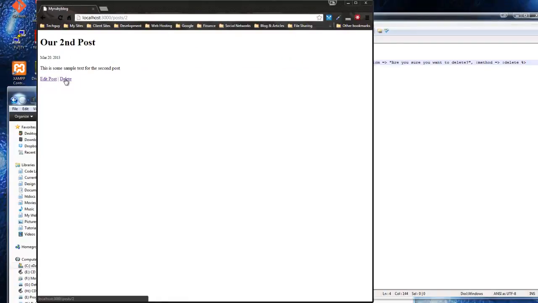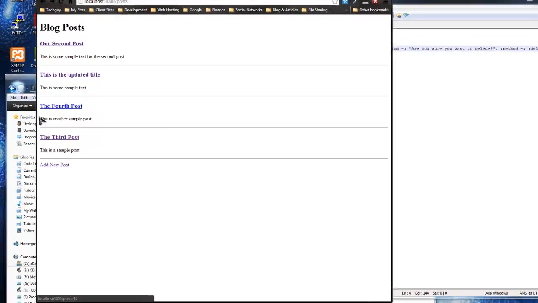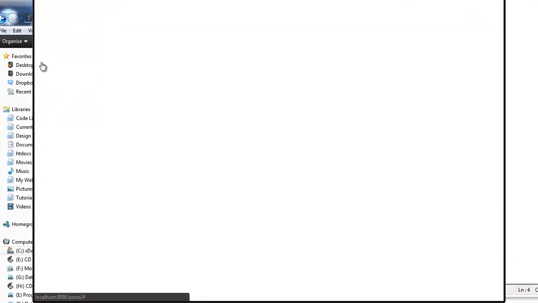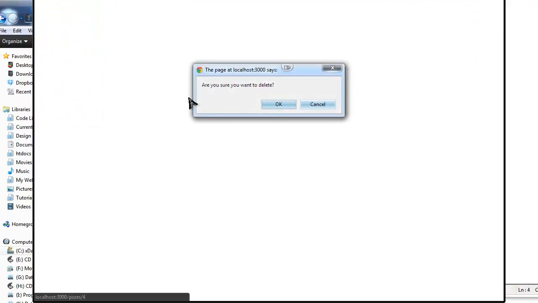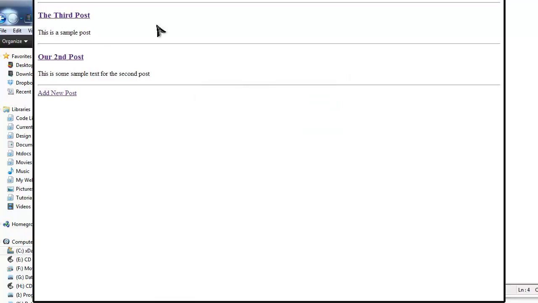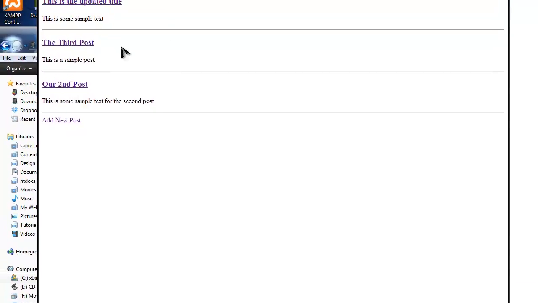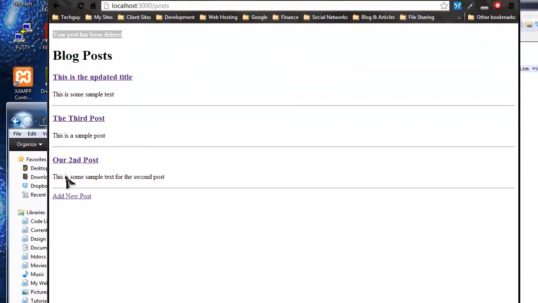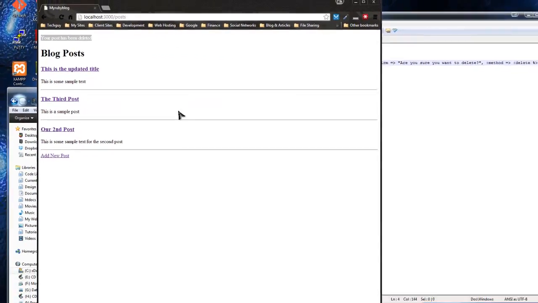So now we have our delete link. Let's see. I don't want to delete. Let's delete the 4th post. So you can see it says, are you sure you want to delete? Click OK, and it takes us back to the main post area, and it gives us a message, and you can no longer see it because it's deleted. It's gone from the database.